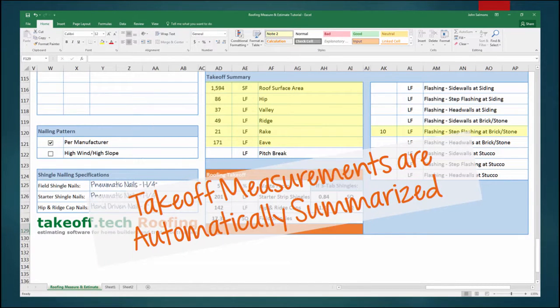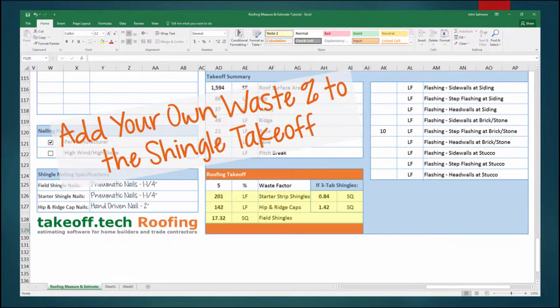And once all your dimensions are in, the takeoff is automatically summarized based on just the dimensions that you entered. And finally, you have your roofing takeoff. This has starter strip, hip and ridge cap, and field shingles. And you can use any waste factor that you want on this spreadsheet.